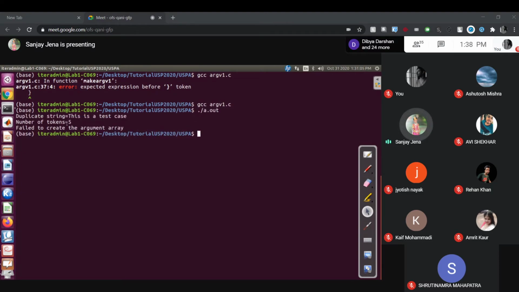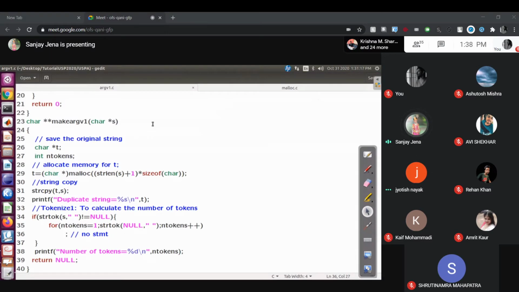Right? Duplicate string. This is a test case. Number of tokens. This is a token. Is a token. 2 token. 3 token. 4 token. 5 token. Correct? Correct. Yes, sir. Done it.